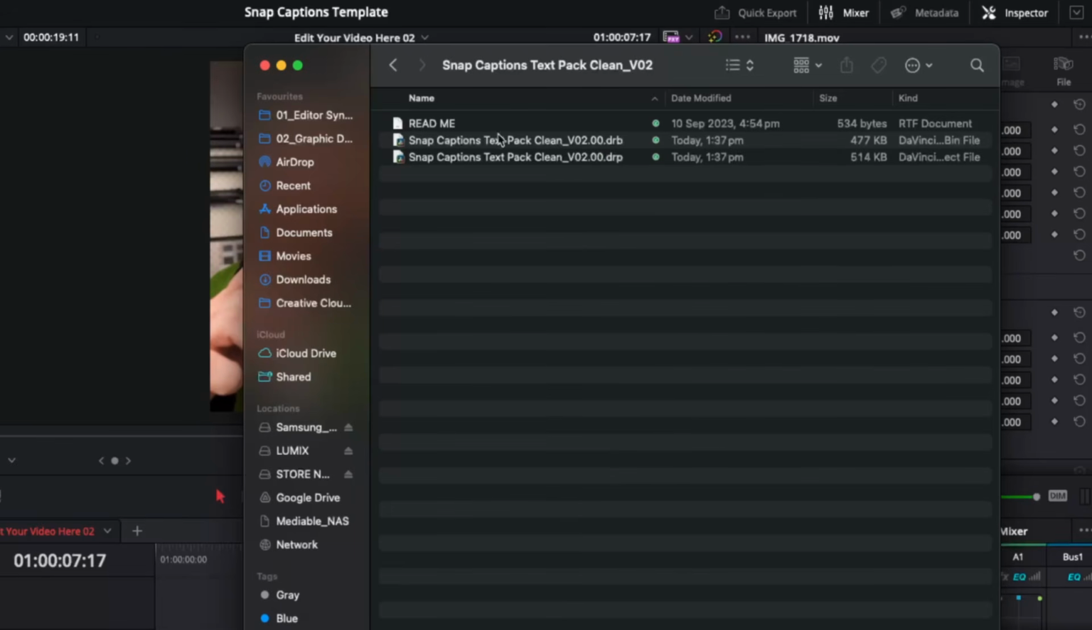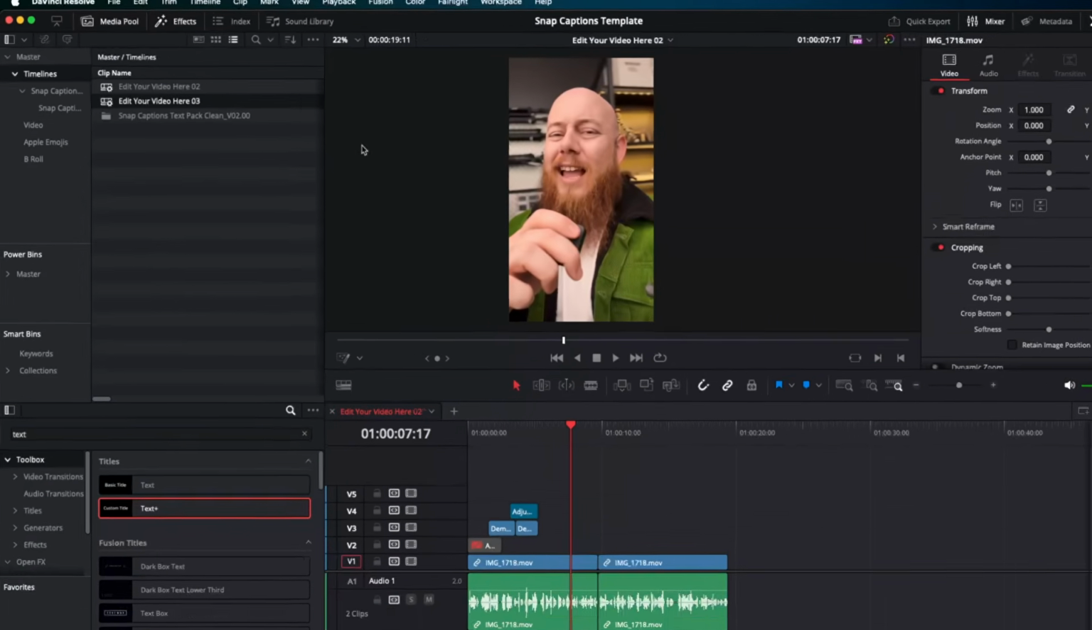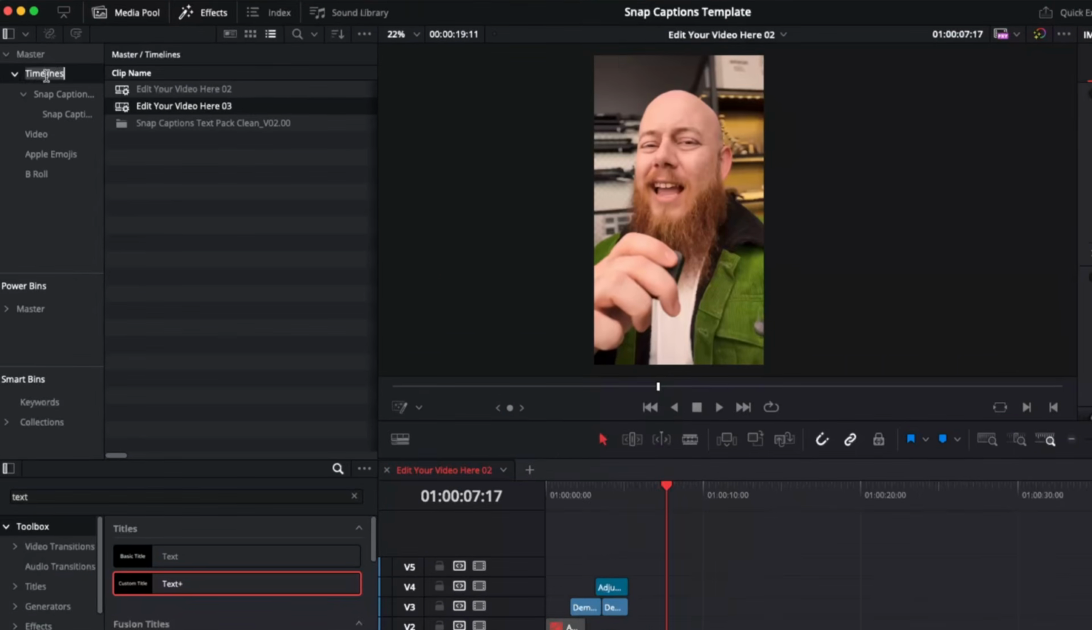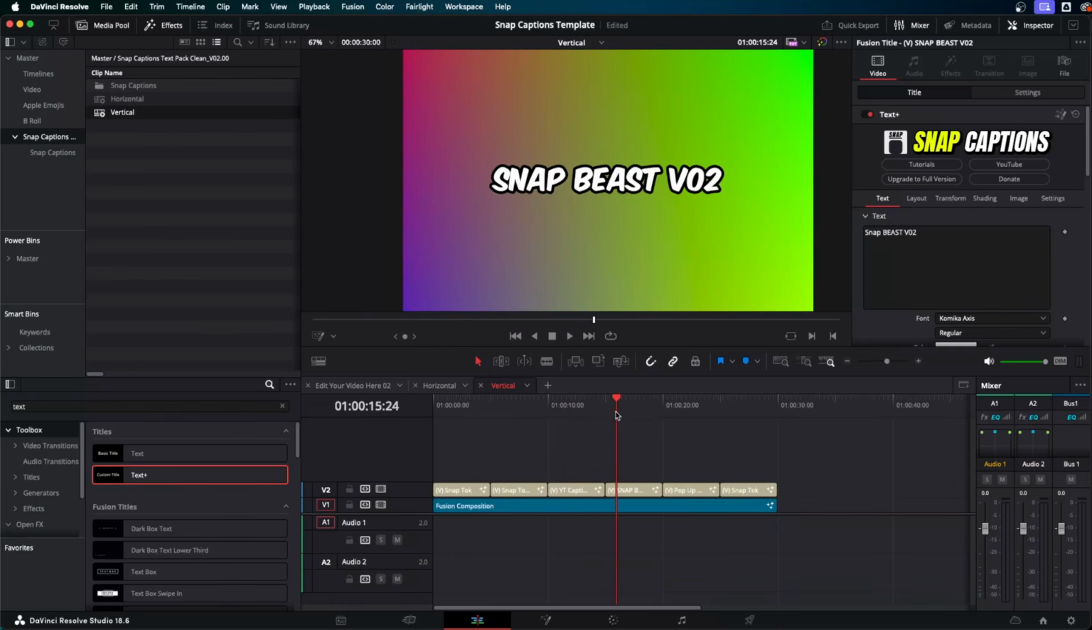And if you want to install this into the project, all we have to do is click on this. So what you'll see here is it creates this new timeline, and we are simply just going to grab this Snap Captions folder and drag it out, and that pretty much covers it. So if you want to have a quick preview of these, we got these captions right here. And if you want to get started easy, I'd probably recommend starting with the Snap Beast. It's got this nice little pop-in effect going on right there.